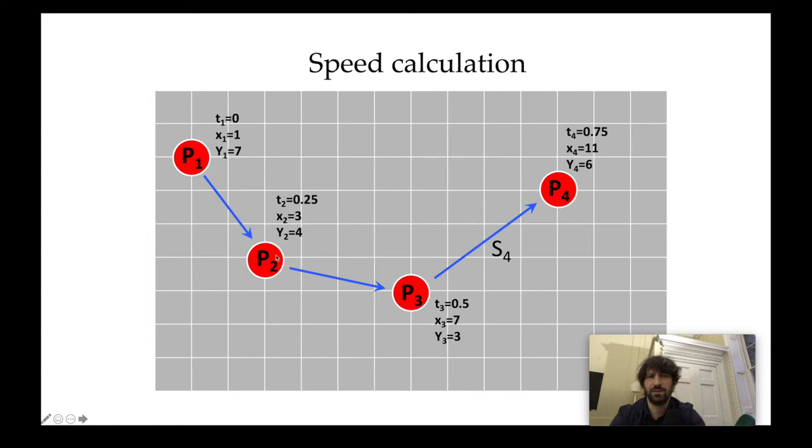In this case, conveniently, I wrote the coordinates in units of this grid that is behind the data points. So you can define point one as the point which has an X position of one and a Y position of 1, 2, 3, 4, 5, 6, 7, okay? And in this case, point four is the point with the X position of 11 and Y position of 6.